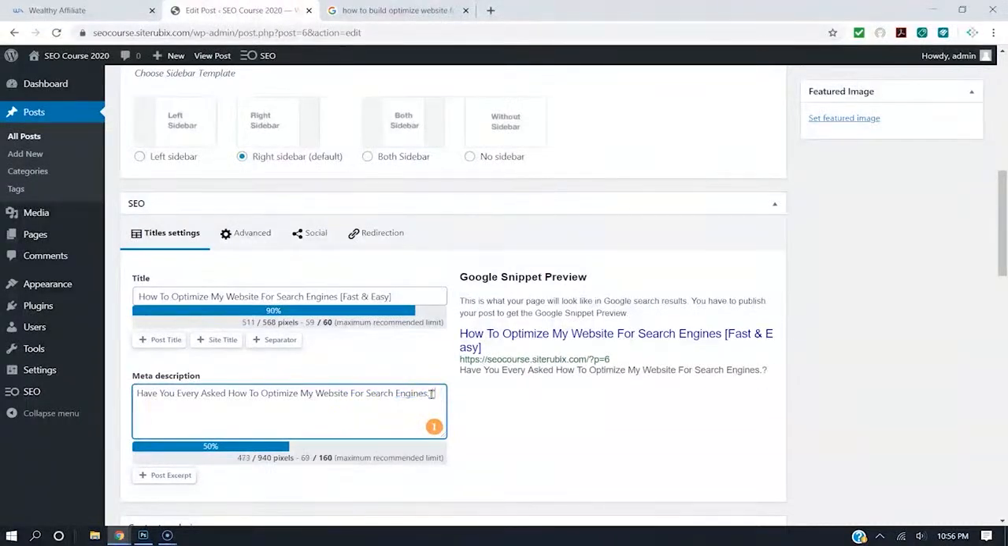Now I'm just putting this for the teaching and for the example, but if you really want to spend some time on how you want to word your meta description, then you can do that. But I'm just going through it kind of quick so you can understand, and I won't keep you here for a long time.